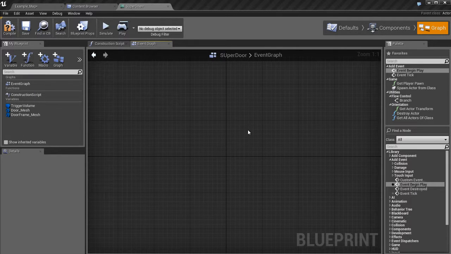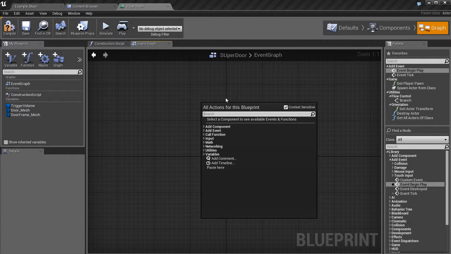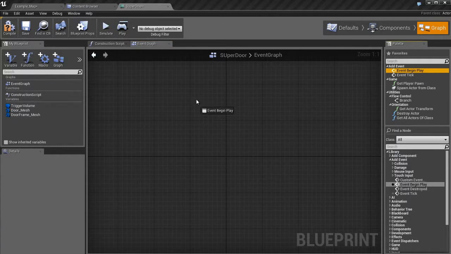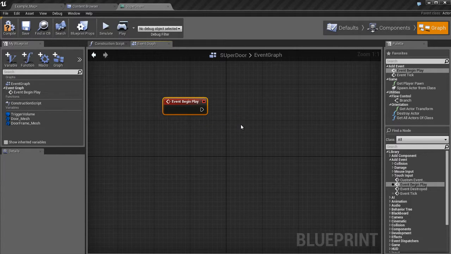Okay. So let's debug this before I end this video, and then we can continue on with the next step. So I'm going to go ahead and bring in this event begin play, and this is going to give off a signal when we start playing the game.